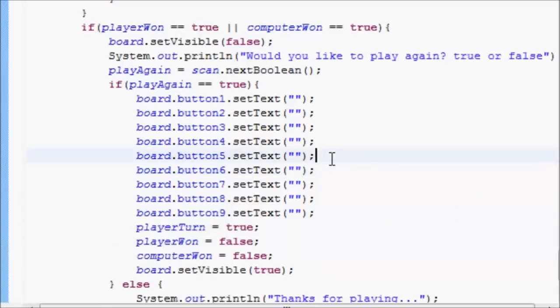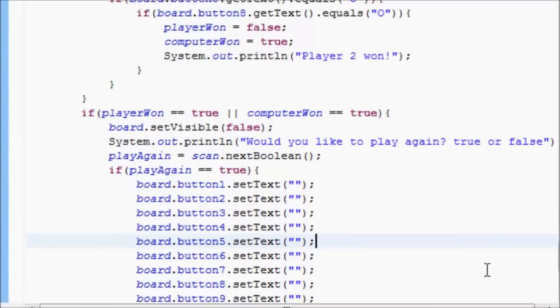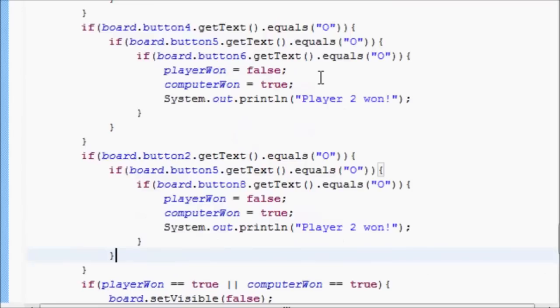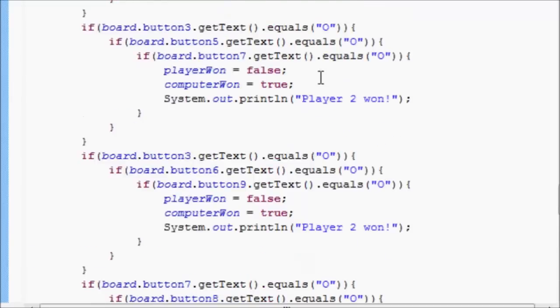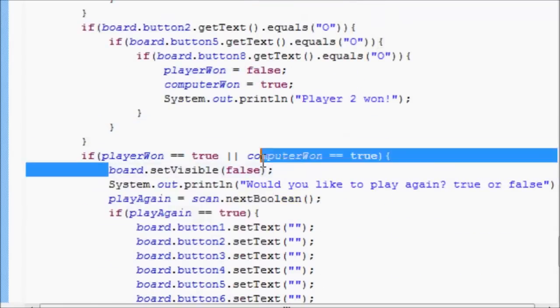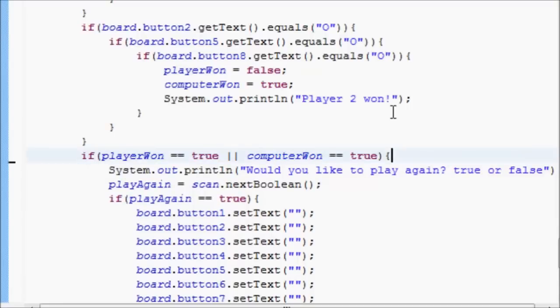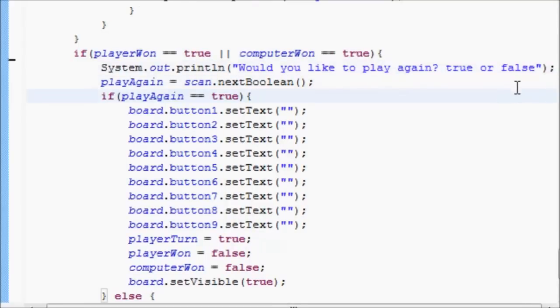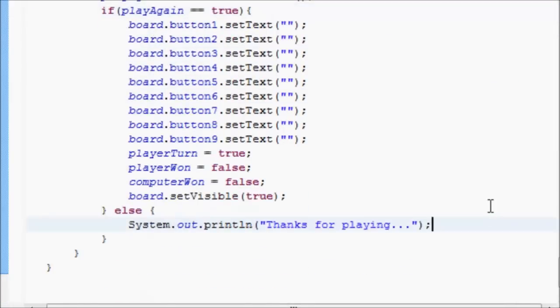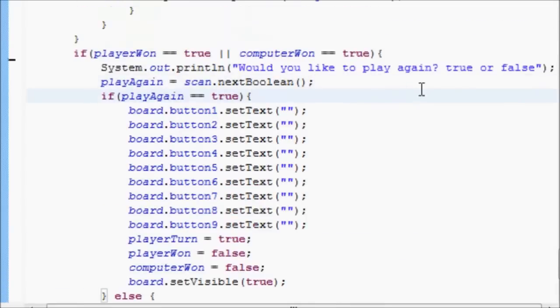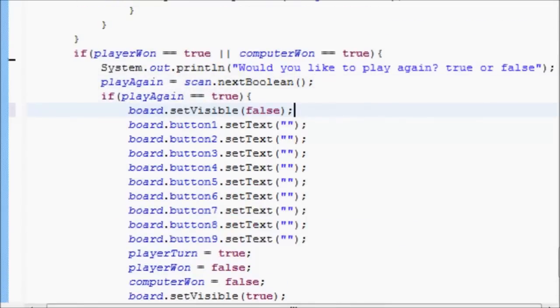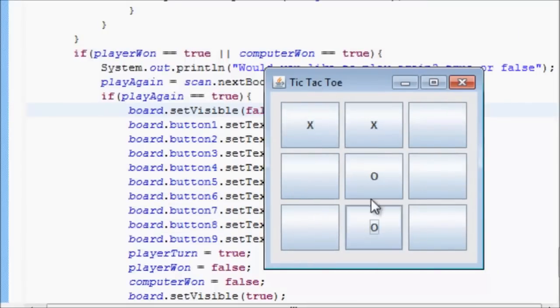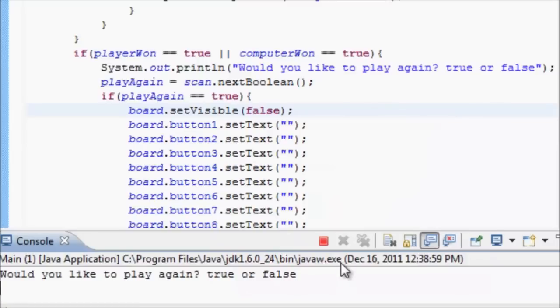I completely forgot to let them know who won. So, let's go ahead and set the board to being false after. Actually, let's just set false right here. So let's play again. True.